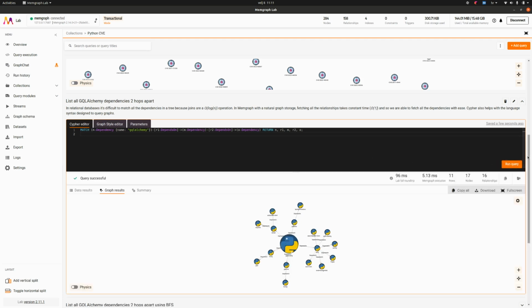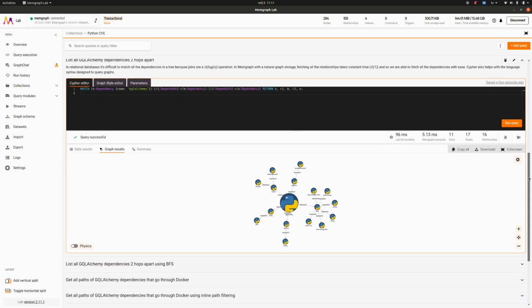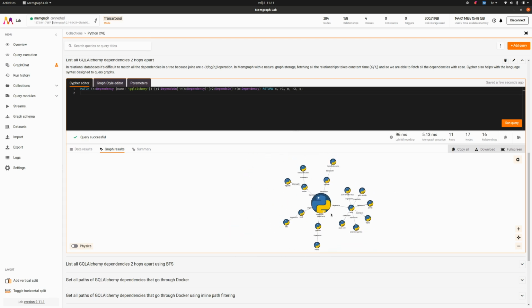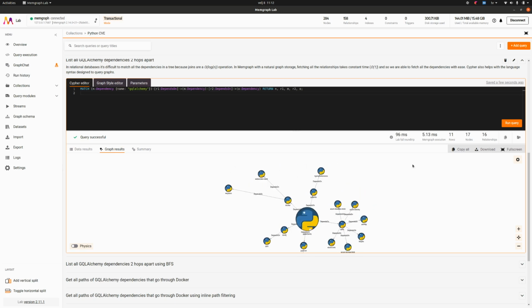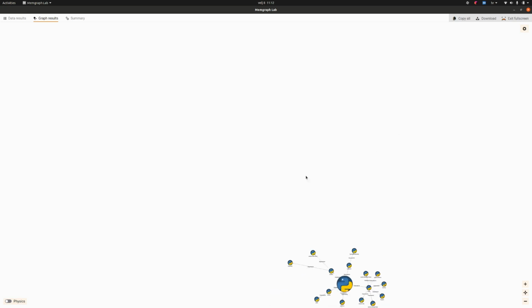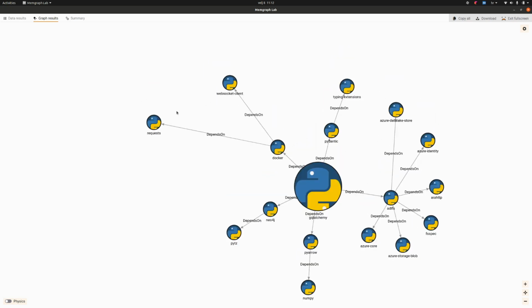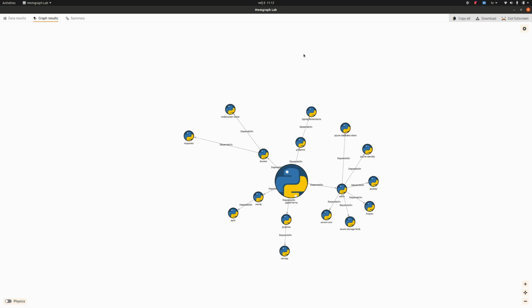In relational databases, you would essentially do a join here, but since you are in an in-memory graph database, we utilize pointers to gain constant time complexity jumps from one node to another. We can gain quite an advantage in terms of speed. So here, if I make it full screen, we can see all the 2-hop dependencies from GQLAlchemy to ADLFS and Azure Data Store, and then we have Docker, WebSocket client, and requests. Of course, these go to multiple hops, but this is only the 2-hop neighbors.